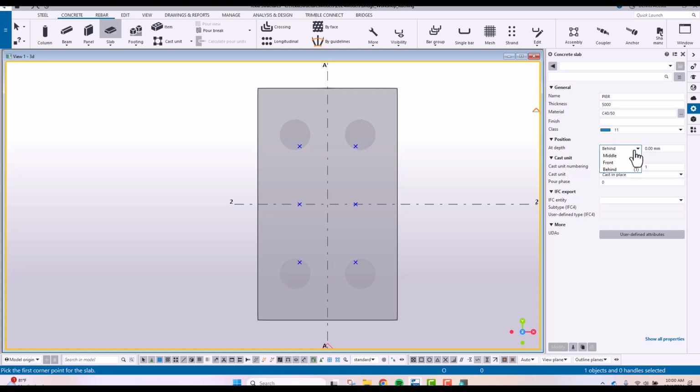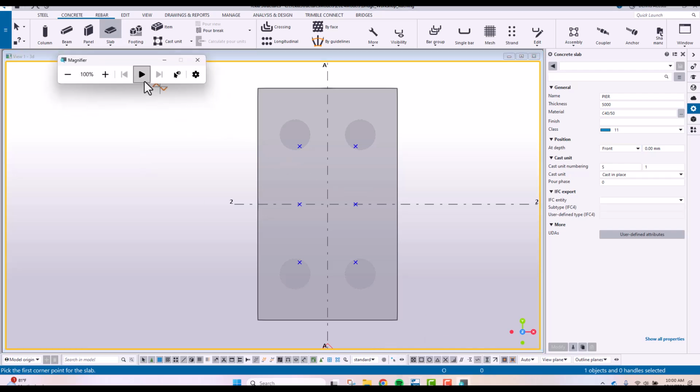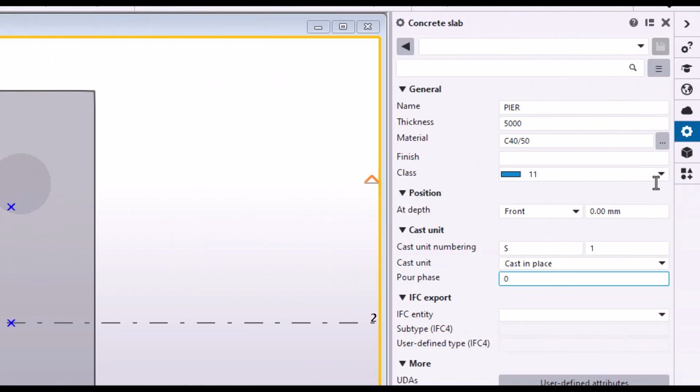And then here, instead of behind, I will use front. Okay, just follow that one. Pier, the thickness will be 5,000. The material is C40/50. The depth, okay, it's very important. The depth should be front, because if it is behind, then it will go down. Front, it will go up. Middle, it's in the middle. Okay? So, yes, that's right.